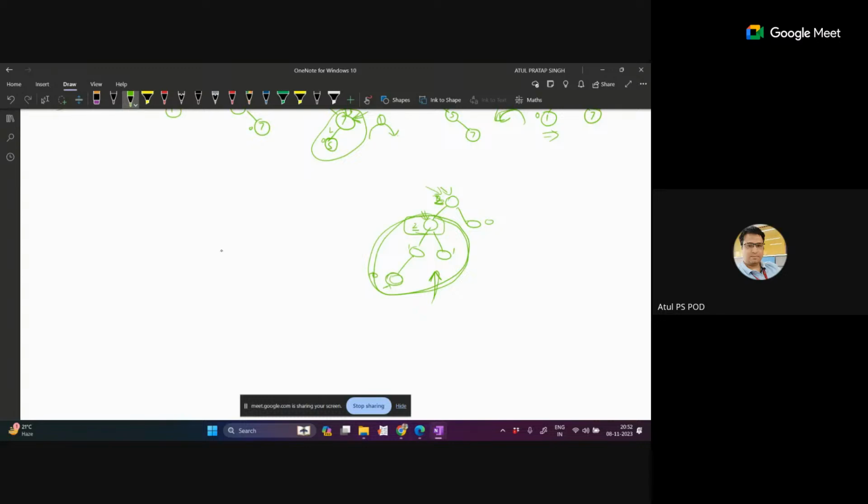Suppose here you are getting 2, here you are getting 3. So which node contains the balance factor greater than 1? There are 2 nodes. Suppose this is A, this is B. So 3 is also greater than 1. Why are we not choosing that?